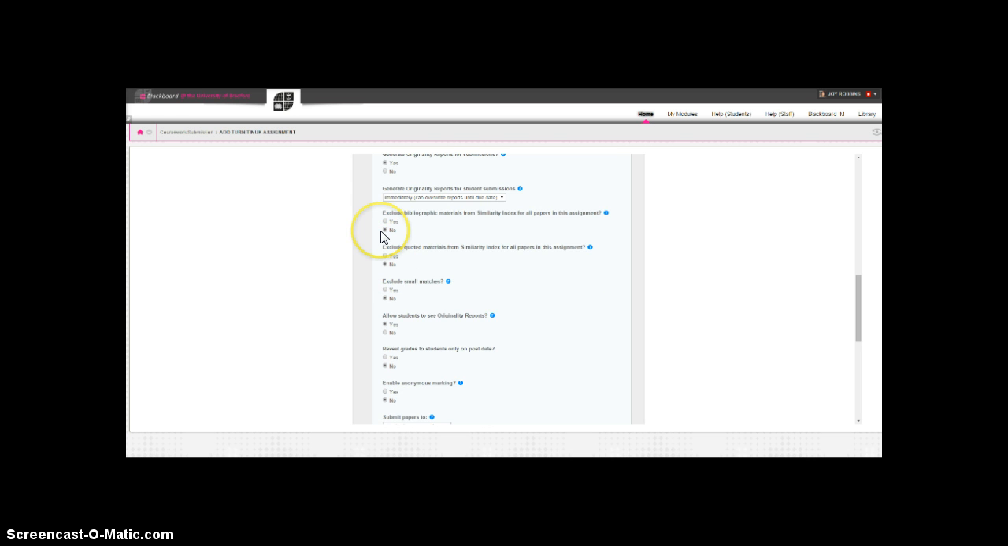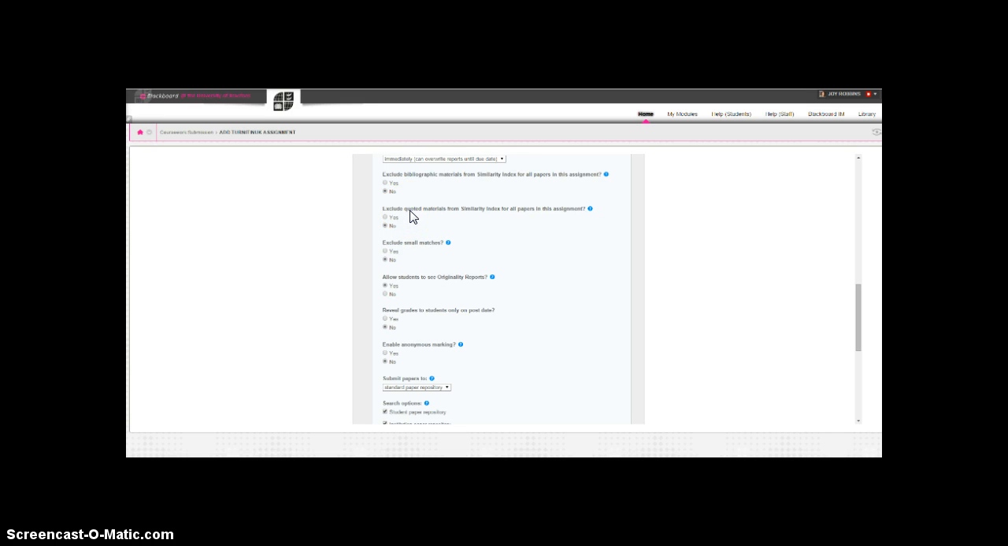I also exclude the bibliographic material. Their Turnitin score should not be 0 if they have a bibliography. It should be higher than that. I don't exclude quoted materials. I want them to see if they're quoting quite a lot. Nor do I exclude small matches. I want them to see their originality reports.